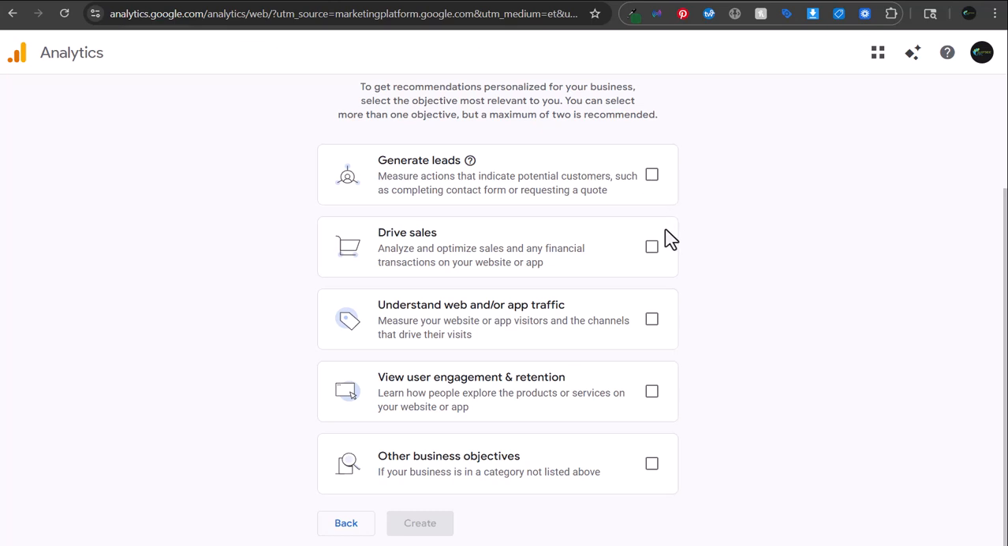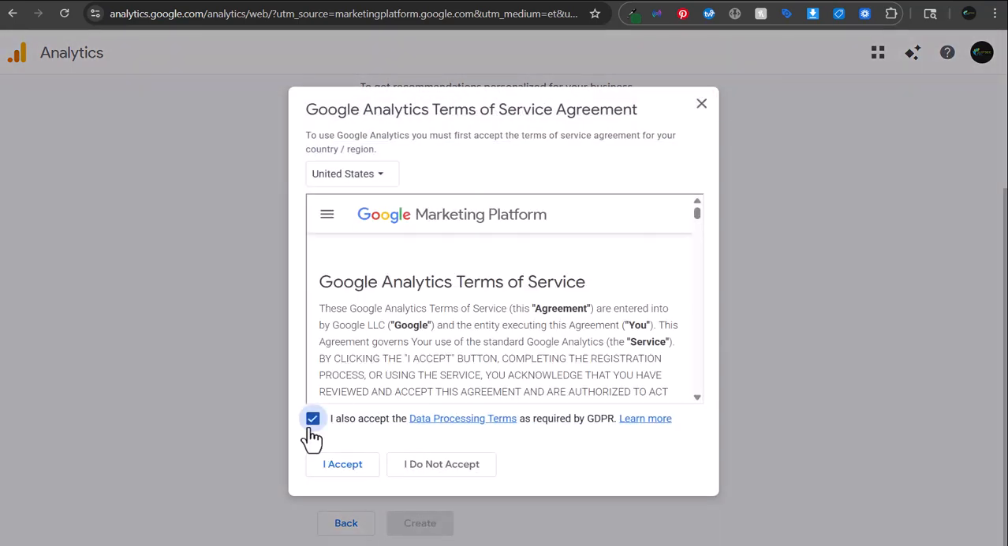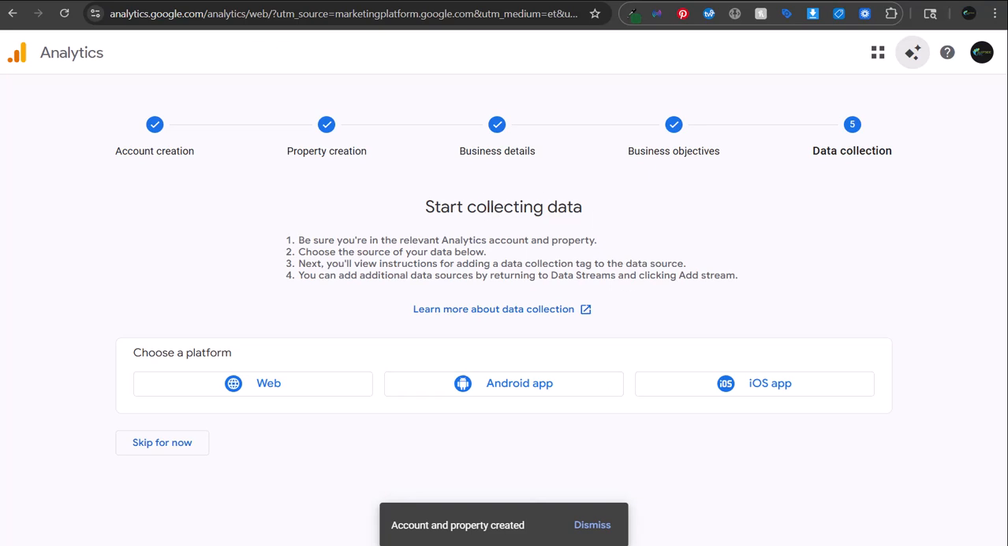If you are e-commerce, drive sales. If you are lead generation, generate leads. If you want all of them, you can choose all of them. You don't have to choose these. I usually, for something like Corey's Turf, would do generate leads, understand web and or app traffic, and view user engagement and retention, and click on create, accept, I accept. And now we can start collecting data.